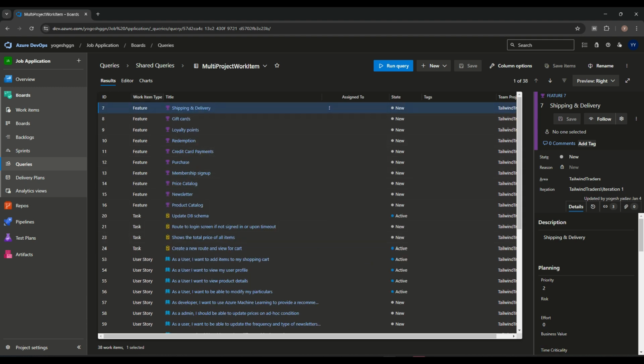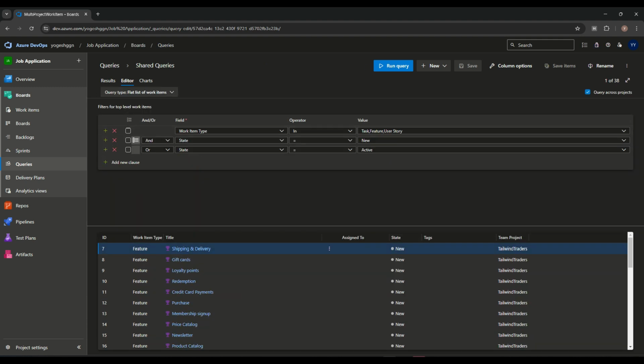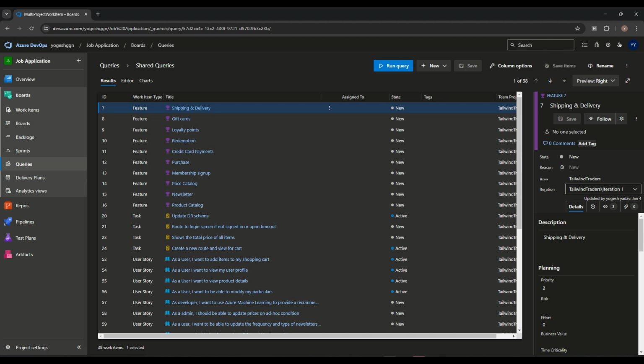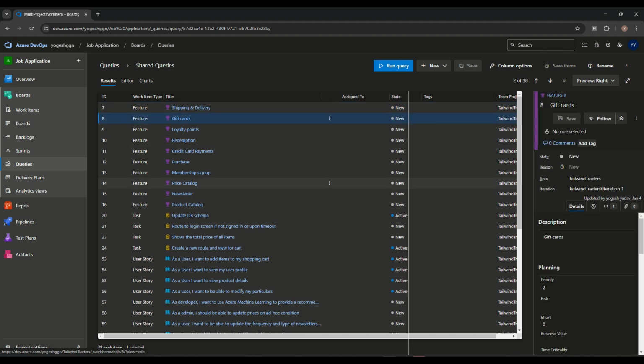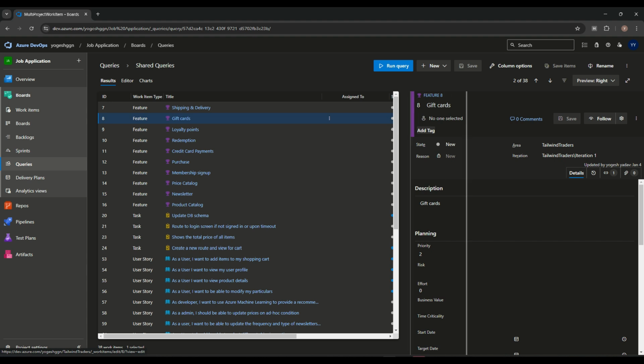If I need to change anything in the query, I will go into the editor and change it, right? So whichever the first item is, we can see it over here. If I select something, here only we can see it also. So we don't need to click, even here also we can see it.